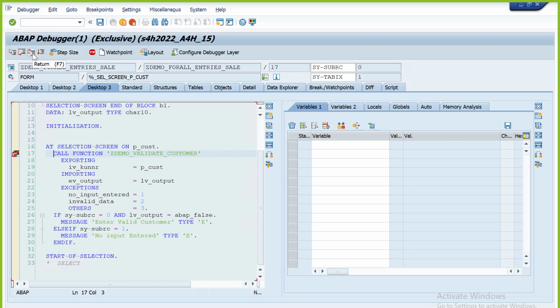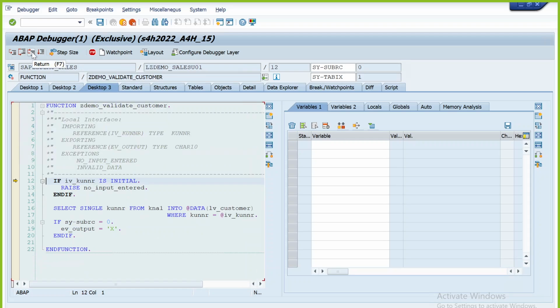When there is a function call, there will be an impact of F7. For example, if I press F5 and then F7, it will return to the main program. If you press F8, it will complete the function module and the entire program execution. It makes the difference when you are inside modularization units like subroutines, function modules, class methods. If you press F7, it will take you to the main calling program. Not only the calling program, but if you are calling one function module within another, you can come back to the previous function module.